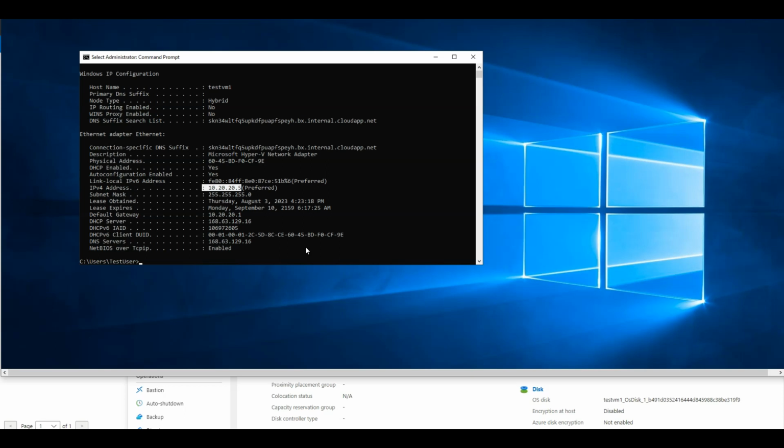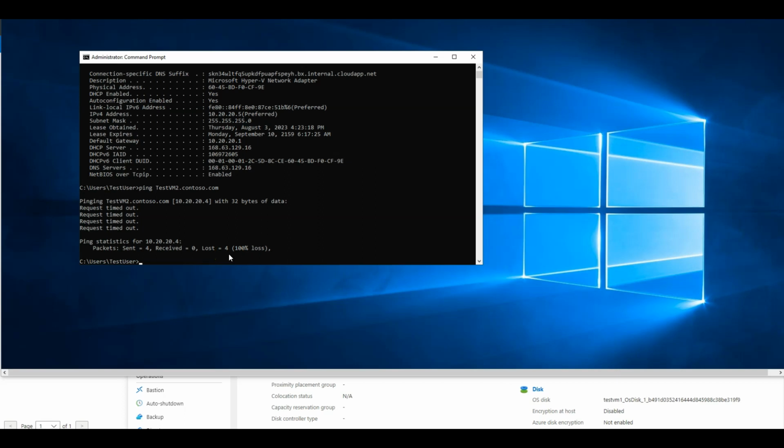So next we are going to enter a command to ping test VM2 using the fully qualified domain name for that device, which is testvm2.contoso.com. So we're going to ping. Going to send that ICMP ping. Observe that these pings have failed because on test VM2 we have not enabled the Windows firewall to allow inbound ICMP ping requests inbound to the virtual machine. So that's the reason why we are seeing our ping request timeout.